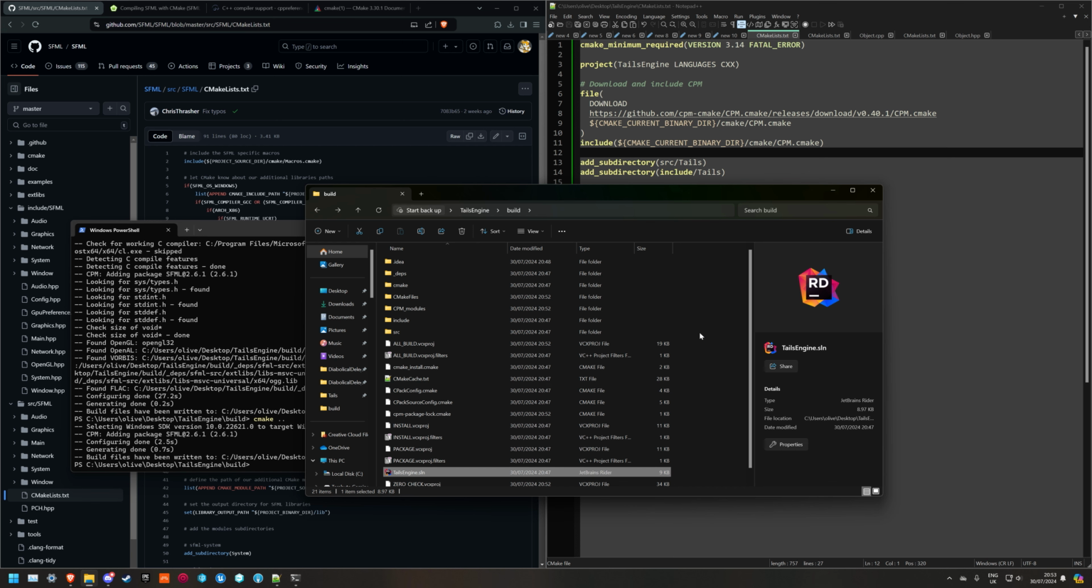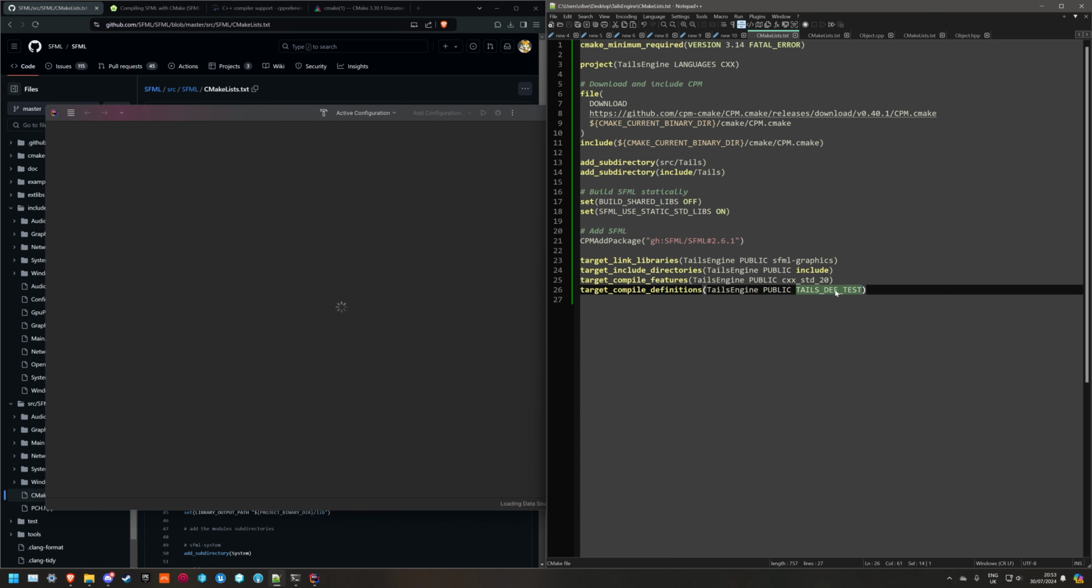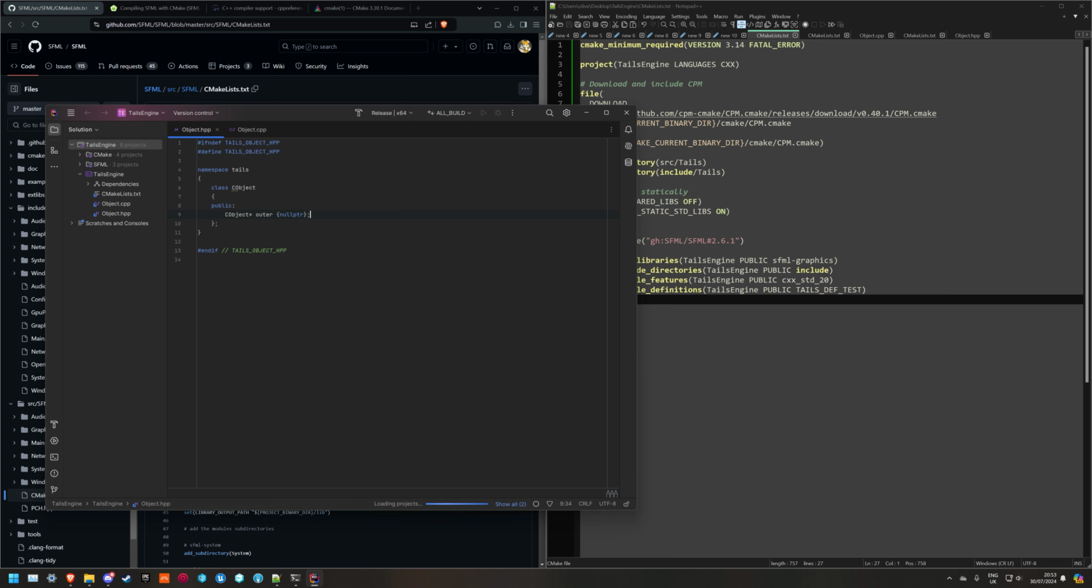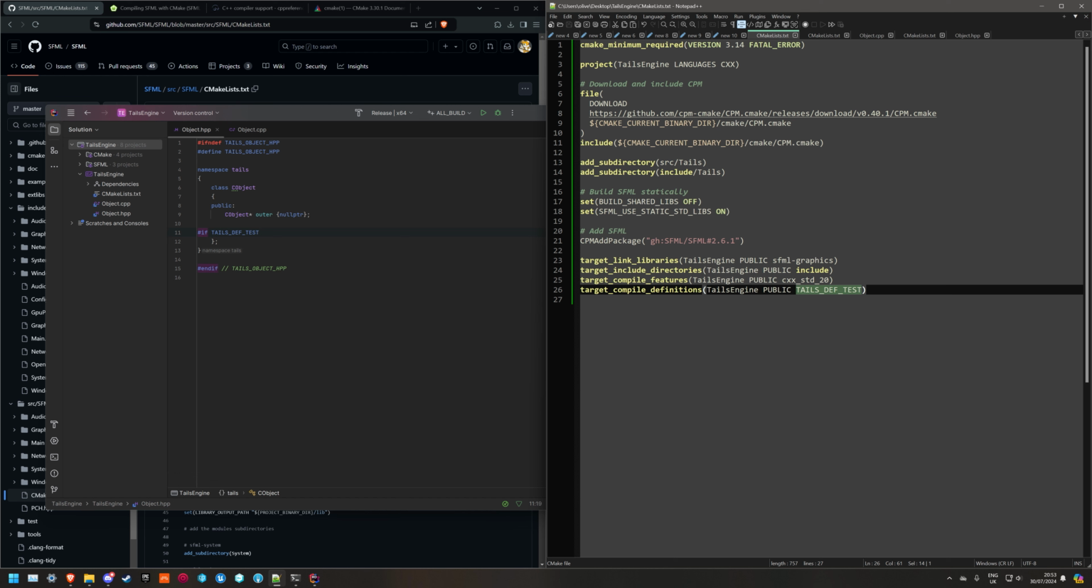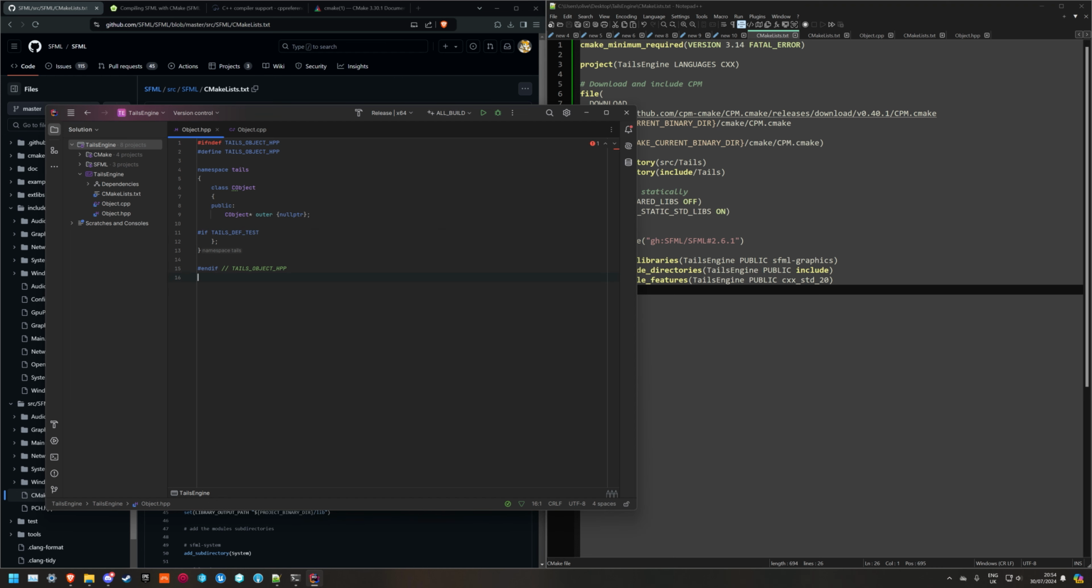So if I open Tails engine now, we should just have this defined so we can do an #if on it, right? Say #if TAILS_DEF_TEST. There you go. And #if, right. I don't know where the closing braces went. Yeah, so that's just there now. Right, and I think we can set a value to it and stuff as well. So what you can do is you can have, you know, an if something, you know, if platform is Windows, define TAILS_WINDOWS and stuff like that. That's really cool. That's a cool part of CMake. You can do that.